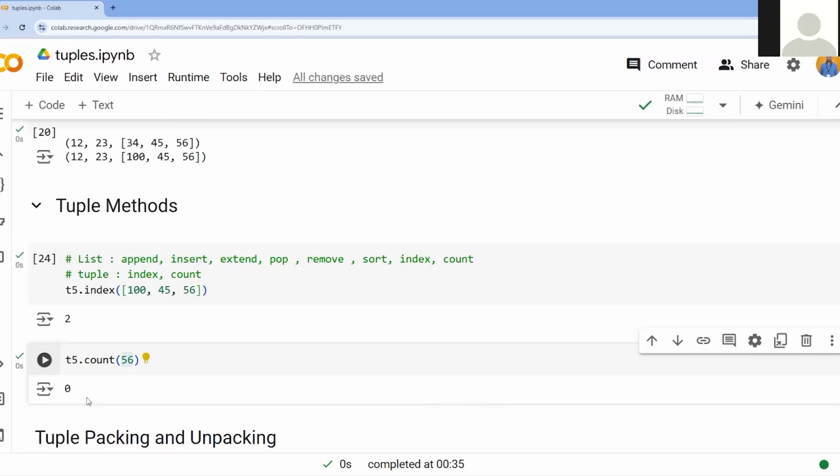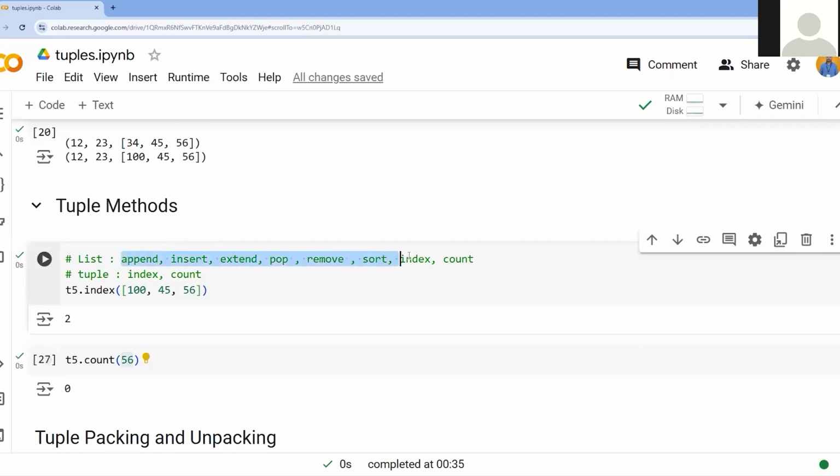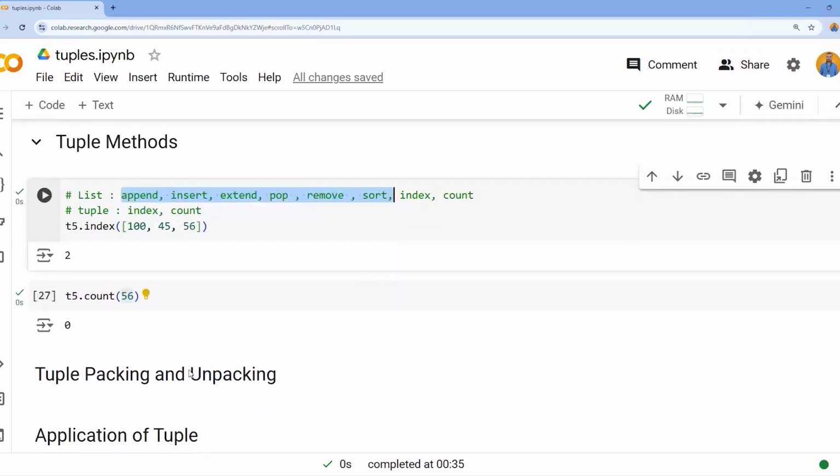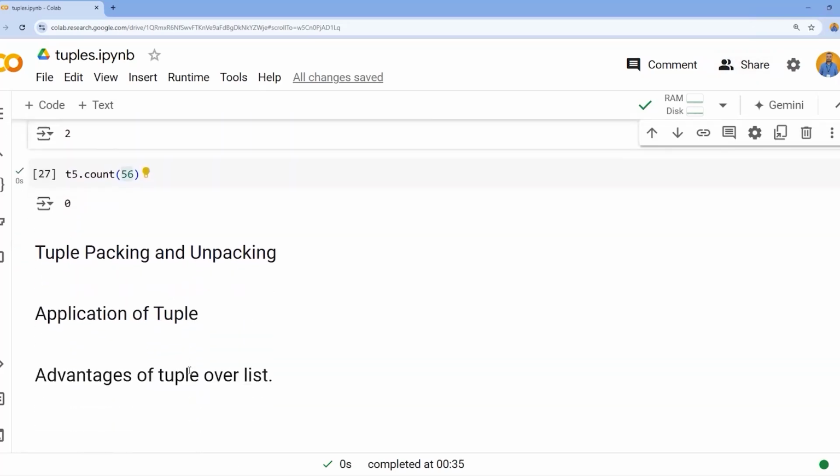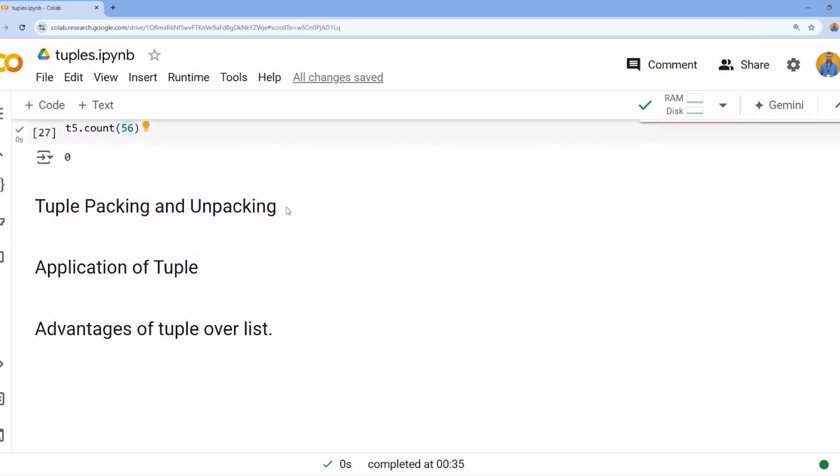The only reason it provides only these methods, and not the other methods provided by the list, is because all the other methods modify the data structure, and here we are not supposed to modify the data structure in a tuple, right? The next thing is the concept of packing and unpacking.